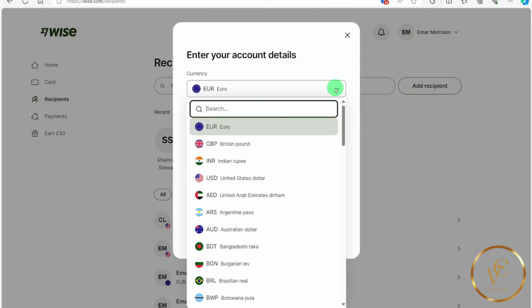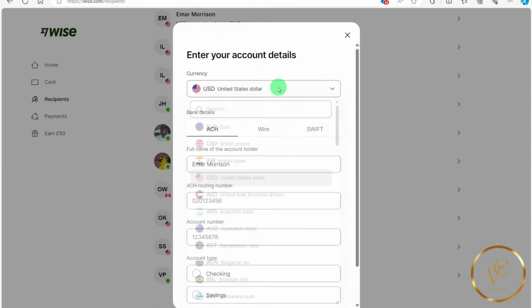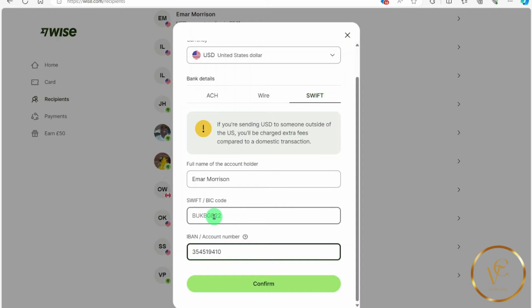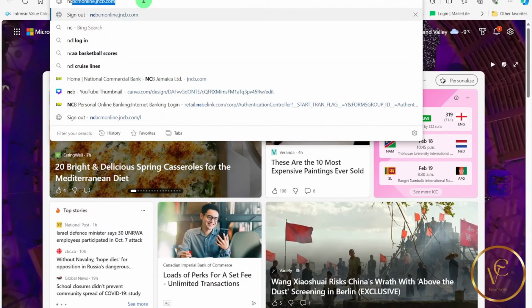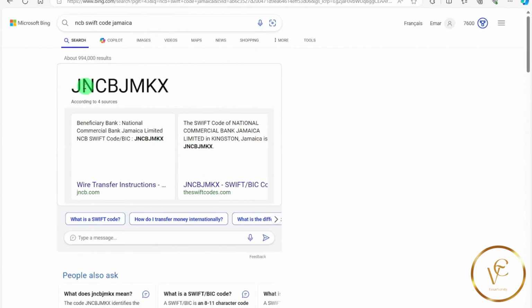Select your account currency. So for the currency, select US dollars if you're not seeing your local currency. And if it's an international transfer, select SWIFT. Enter your account number and enter the SWIFT code for your bank. Now, if you don't know the SWIFT code for your bank, it's simple, Google. So in my case, I'm going to say NCB SWIFT code, and this is it.